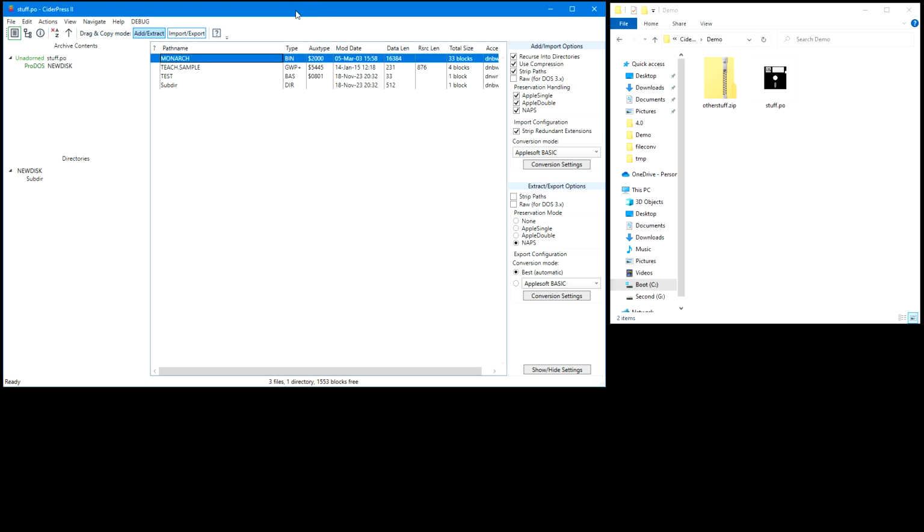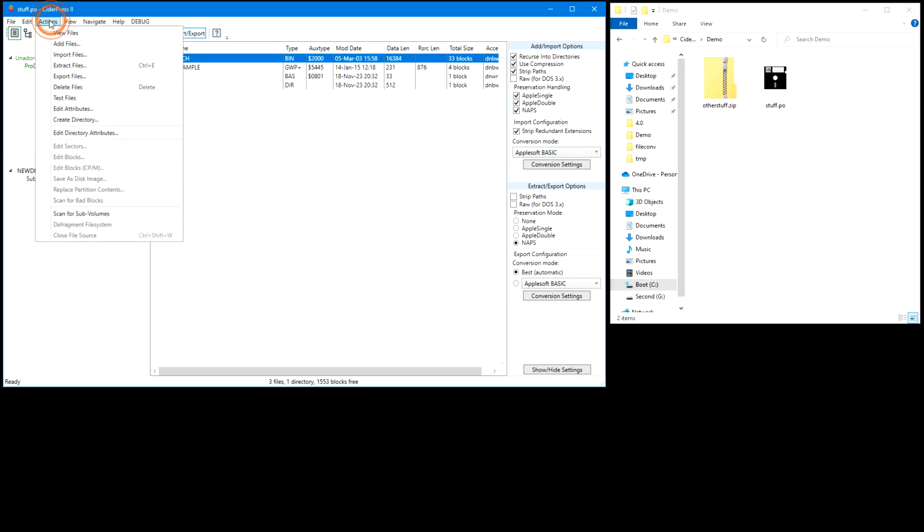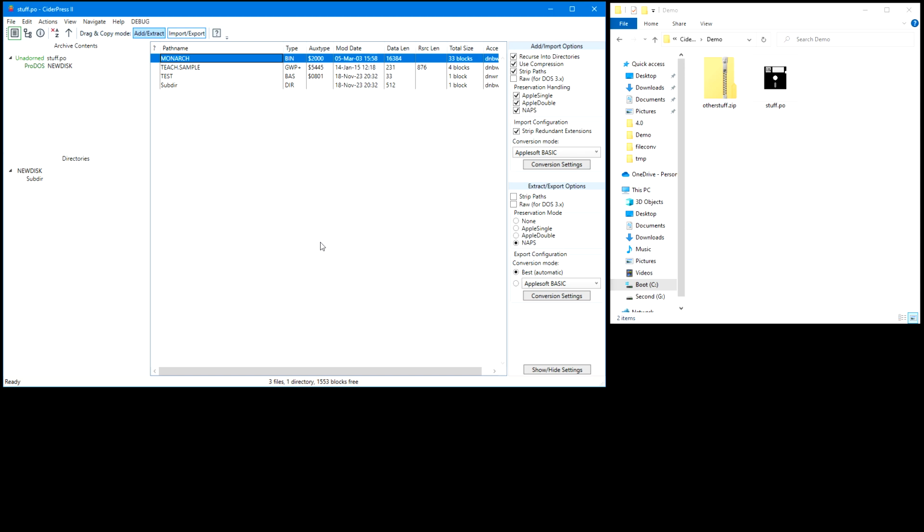So in CiderPress II, we have add and extract, import and export as separate operations. So instead of it being something that you pick during the extract, it is a decidedly separate operation. All those fancy options end up in this side panel over here, and the reason why is that not only does it need to work for the add, extract, import, export, it also needs to work for drag and drop and copy and paste. So for example, if I set for extract, I set the preservation mode to NAPS, which adds that familiar looking string on the end.